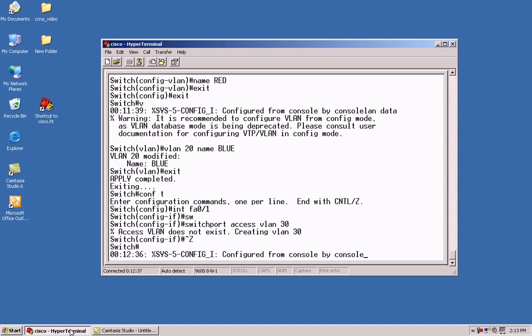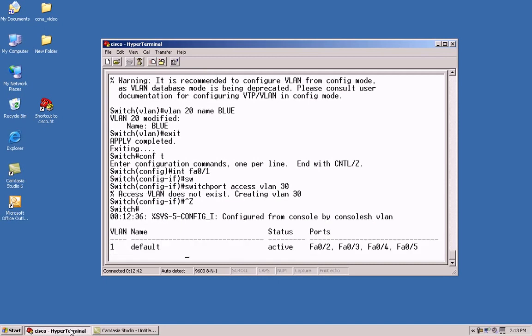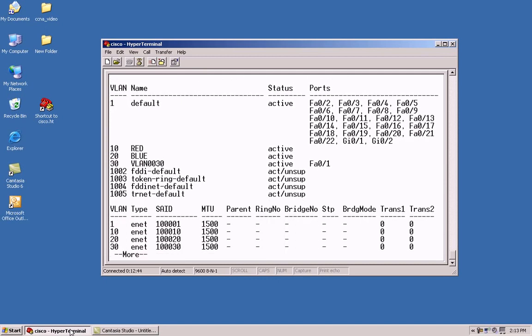Now, I can validate and verify my commands by issuing the show VLAN, and from here, as you can see, I've got red for VLAN 10, blue for VLAN 20, and VLAN 30, which is VLAN 0030. Remember, that was the third option that I did and created within the interface mode.